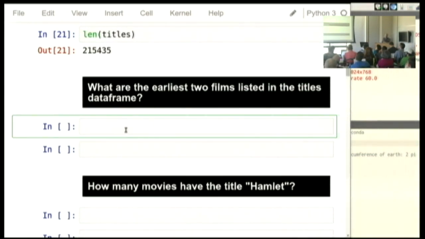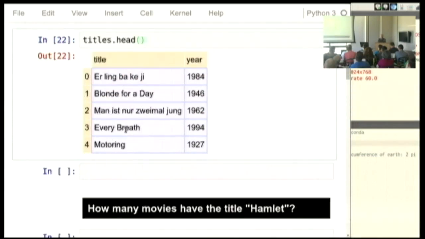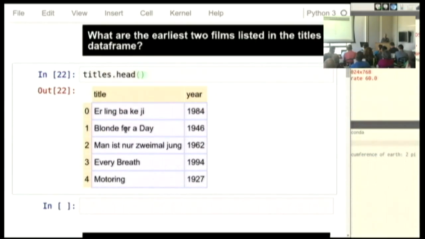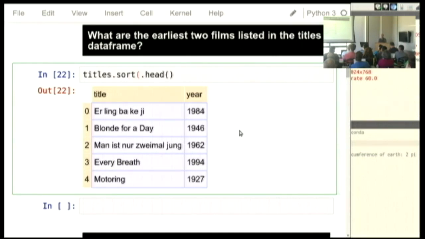What are the earliest 2 films listed in the titles data frame? If we're interested in the earliest or the first of something or the last of something, what do we normally do? Yeah, normally in a programming language you would sort. And so here is the head again. The movies just came out of the IMDb in kind of a random order. All you have to do if you want to sort is say dot sort. Guess what argument you have to give that method?